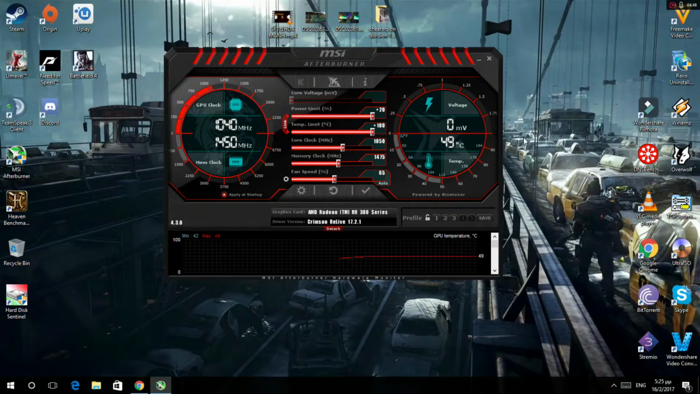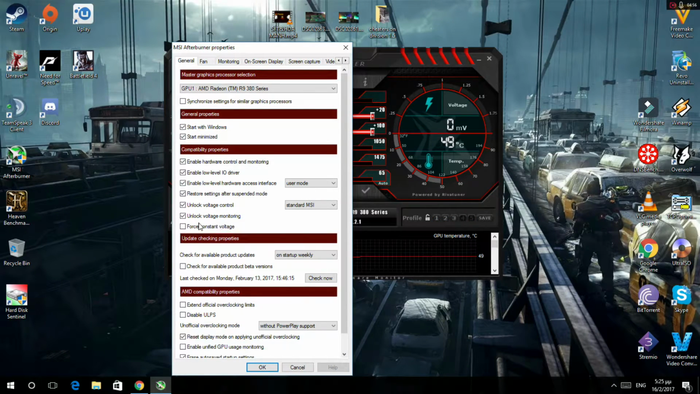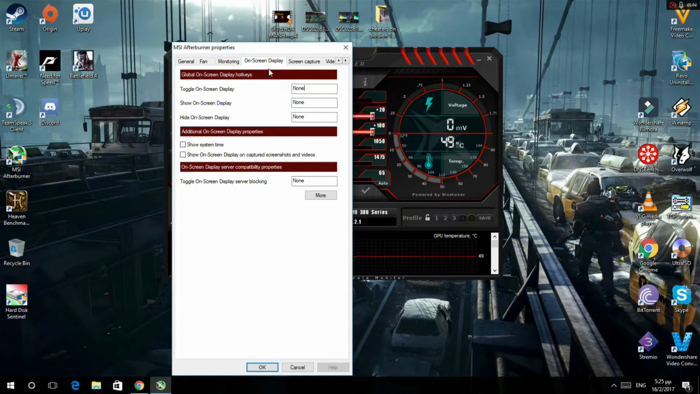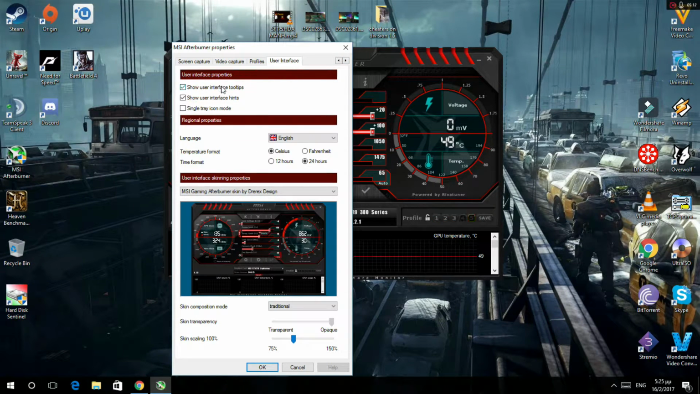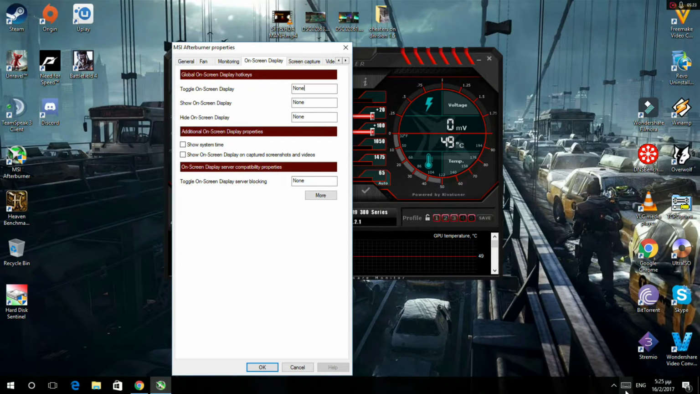You see this. Before you start the Heaven Benchmark, you go to settings in MSI Afterburner. You must unlock voltage control and unlock voltage monitoring. After that you go to the screen there, you see all this, and the user interface like this. Then you press OK.